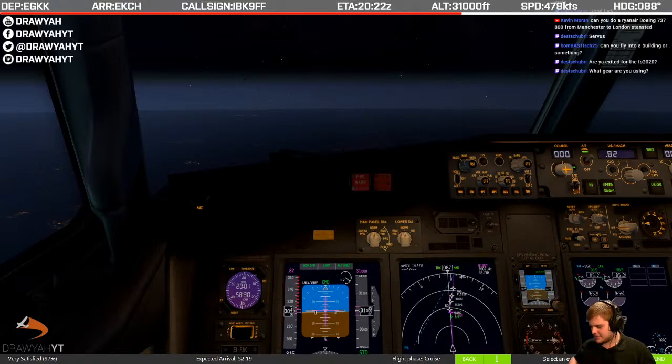What gear am I using? I'm using the Thrustmaster HOTAS Warthog. So I've got the HOTAS Warthog stick, I've got the HOTAS Warthog throttle. Expensive, but well worth it.